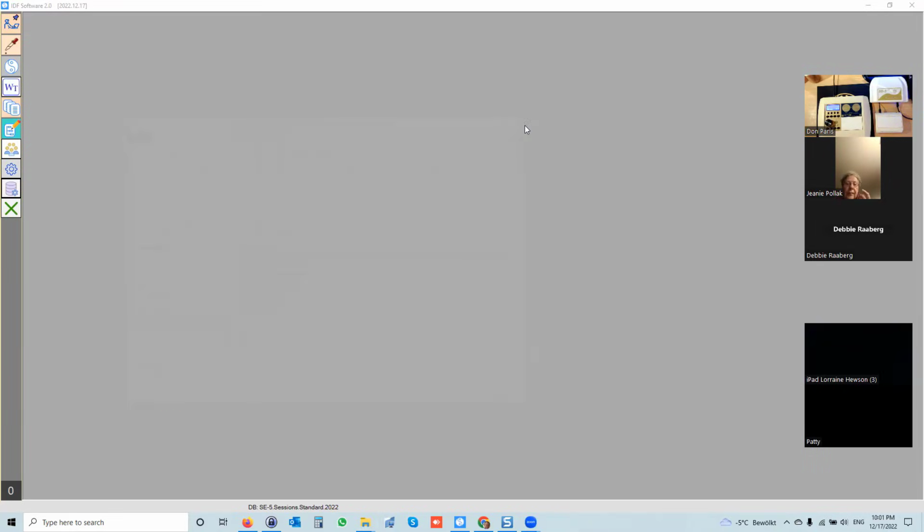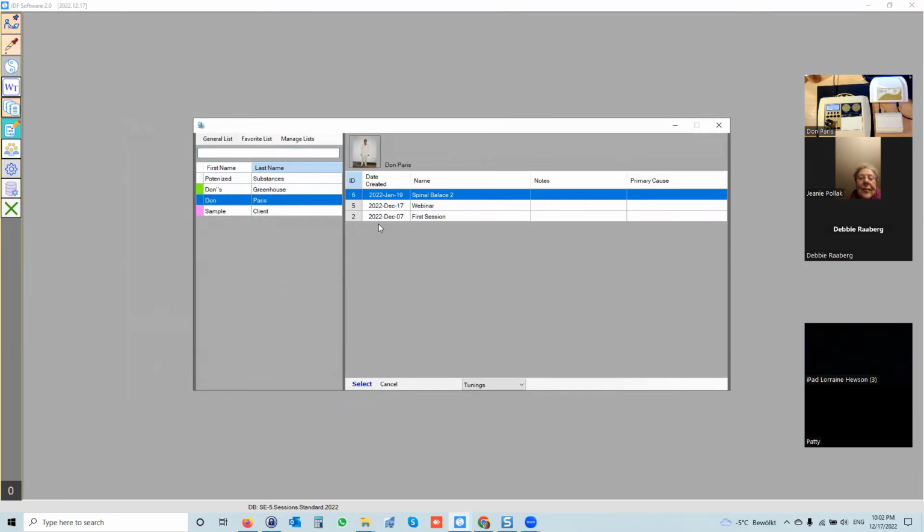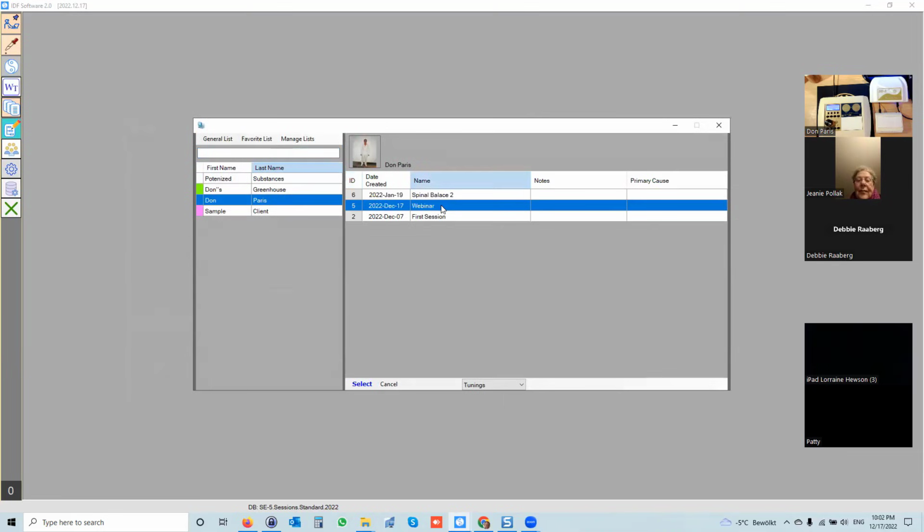All right. So, session manager. I did show you how to do that. You can also, now this is really a really cool thing, if you want to export your sessions, this keeps together everything. So if you have videos or images connected with the tunings in your session, it will bring all of that over when you export it. It'll keep all that information and then import it.